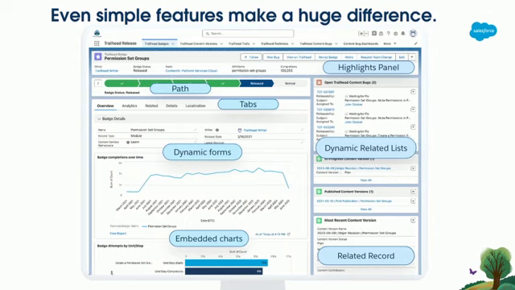So let's put it all together, right? We've walked through all of these various components, and we now have a complete page, right? Up at the top, we're going to have our highlights panel with our dynamic actions that are going to show us different things to do at different steps in the process.